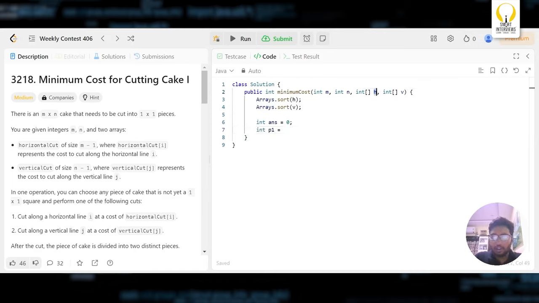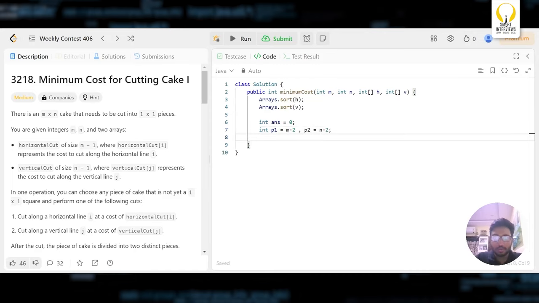See, this horizontal cuts array is of size m-1, so the last index will be m-2. Similarly, P2 will become n-2. Initially the number of vertical pieces, I can say, is 1, and the number of horizontal pieces is equal to 1. So let's write a loop over here. P1 should be greater than or equal to 0, and P2 should be greater than or equal to 0.